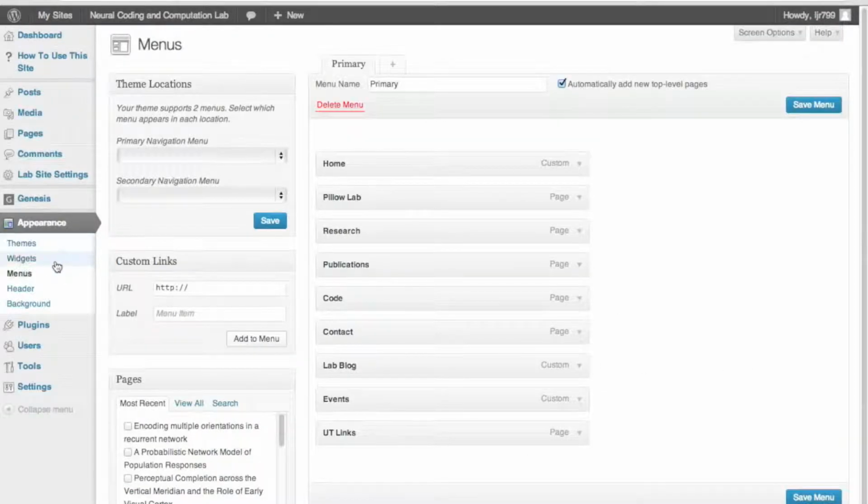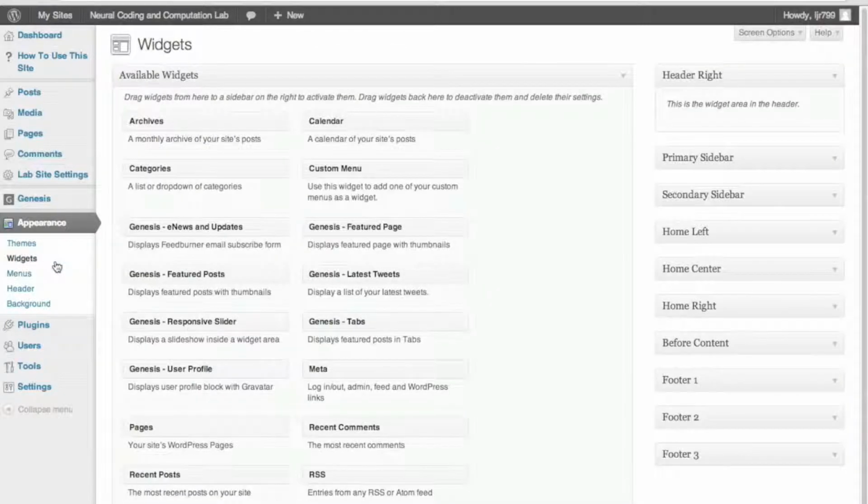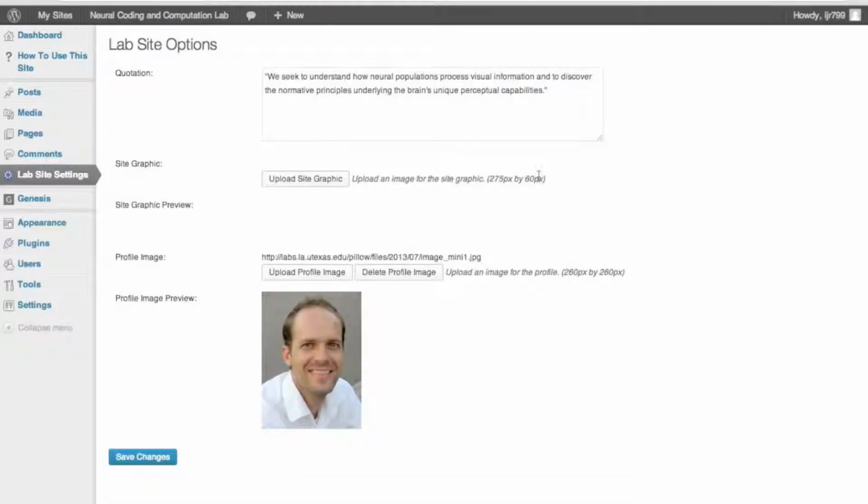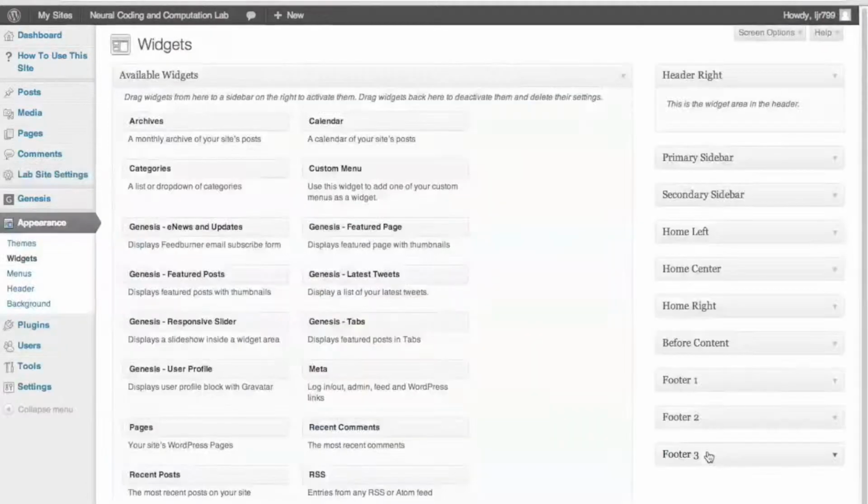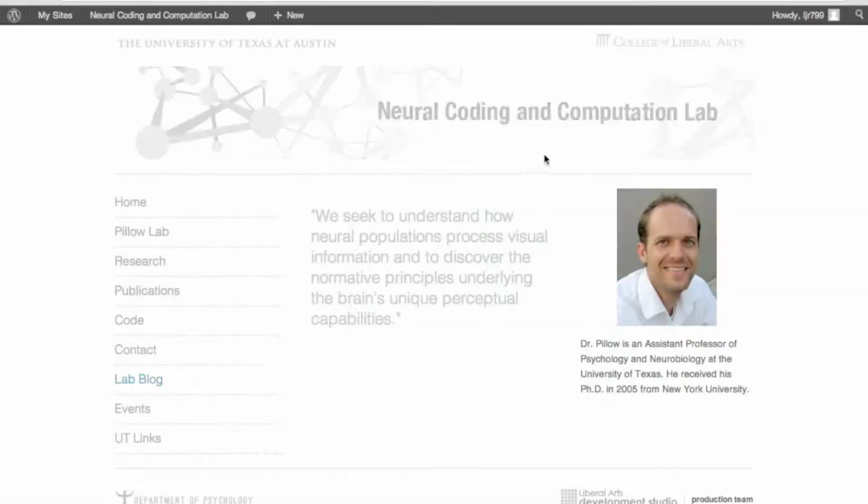We're going to go to our widgets here, and as you recall, I showed you the lab site settings and how to add these, and here in widgets is where we get to actually finally use them. Now we've got our header right, primary sidebar, secondary sidebar, home left, center, right, before content, footer 1, 2, and 3. This is the general. All lab sites should pretty much have these widget areas. Think of a widget area as a place on your site where you can add stuff, basically.